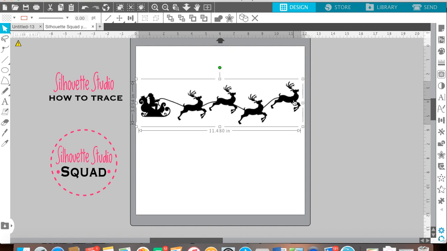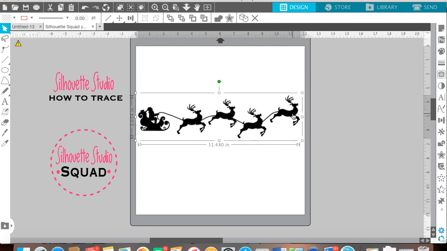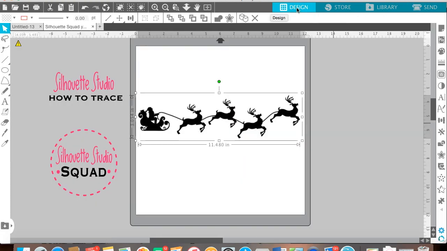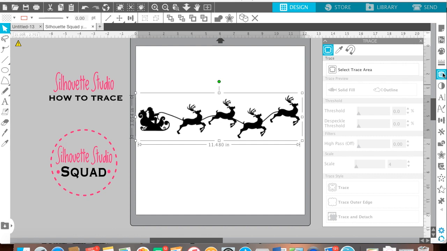So the way you can check if it's a cut file or not, by the way, is to go to your send, and that will show you. So that would just cut out that rectangle. So go back to design. So we need to go to the trace panel, which is there. Left click that and it opens up the whole host of trace features.